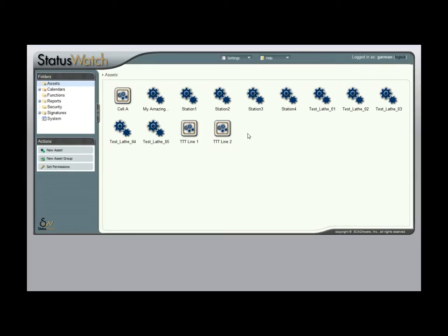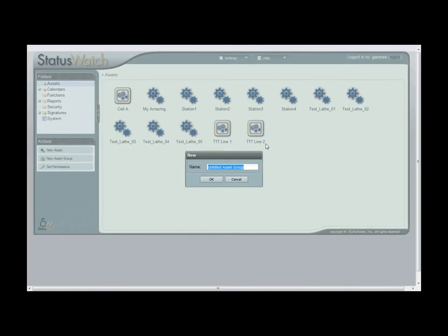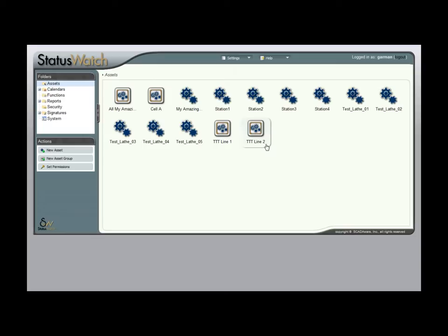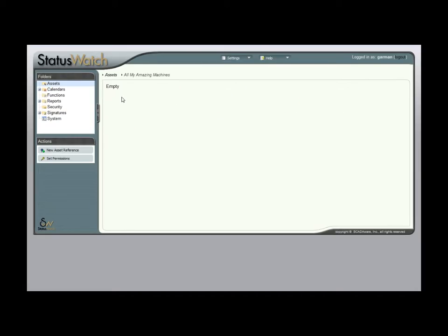Let's take a moment and go ahead and create one of those asset groups. We'll right click in the window here and choose New Asset Group, and I'm going to call this group All My Amazing Machines. It'll think for a moment, and there we have a new asset group called All My Amazing Machines. Just a moment ago I created an asset called My Amazing Drill, and we can see that I can now add that to this asset group.